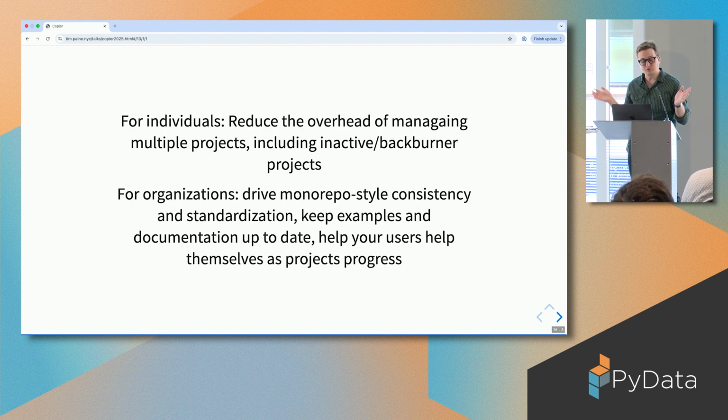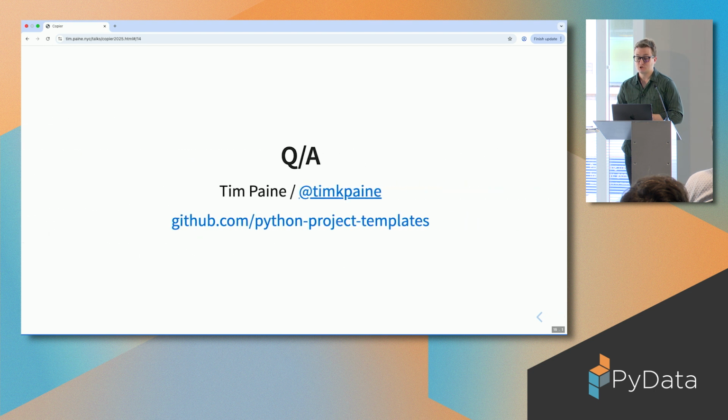And I think the overall summary is that for individuals, you can reduce the overhead of managing projects, back burner projects, side projects, inactive projects. And for organizations, you really get that mono repo style consistency and standardization. You keep your documentation up to date. You keep your examples, your client libraries all up to date. And you help your end users who might be instantiating your templates keep themselves up to date via this kind of update process. So that's everything.